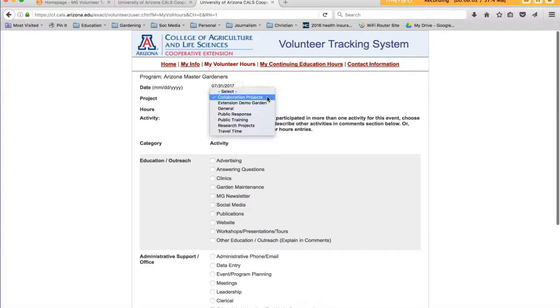If you were to choose, for example, Extension Demo Garden, that's self-explanatory. And you would be working on the landscape or our vegetable garden area for volunteer work. General, you're only allowed a little bit of general. These are Master Gardeners sponsored work. I believe it's 2 hours. And you specify the details down in the comments box.